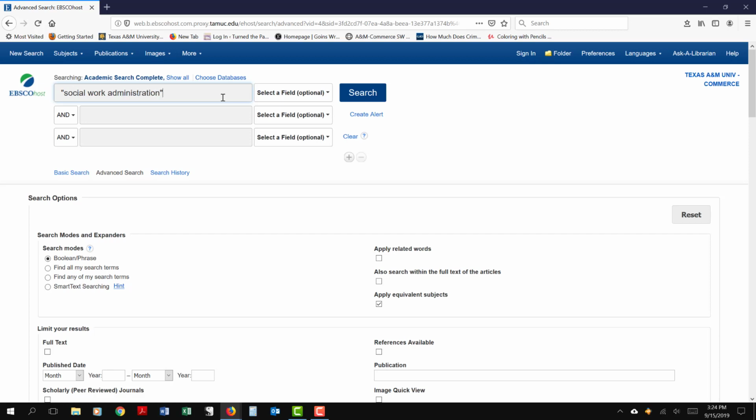If you'll notice, when I typed in social work administration, I put all three words within quotation marks. When I put them within quotation marks, the program searches for those three words together. If you put in social work administration without quotes, it's going to search for the words social, work, and administration, and they may not be all together, so they may be scattered. I want to narrow my search enough to look for social work administration, and I put it in quotation marks so it will look for publications that have these words all together. And then I'm going to hit search.